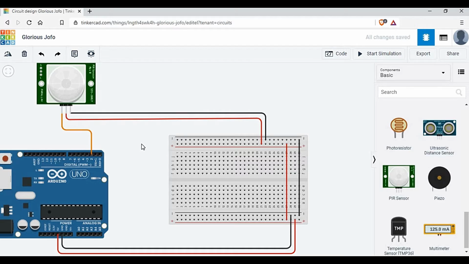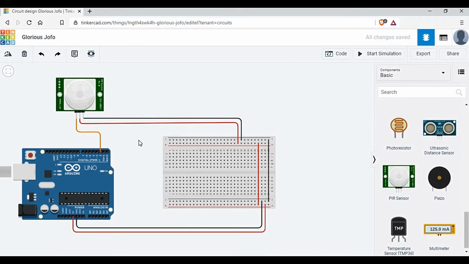Whenever there is a motion detected, since you have power and ground, the PIR sensor will get enough power to turn on, and once it finds a motion, it will make this pin high. So we'll write the code to read pin number 2, so that when a signal is detected, it will become high.